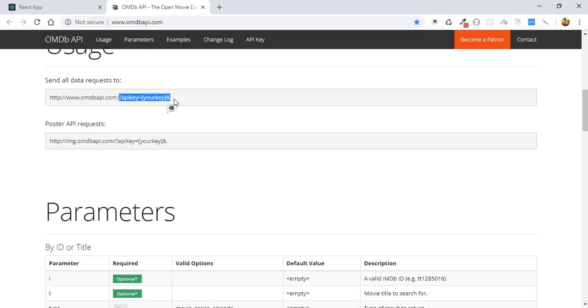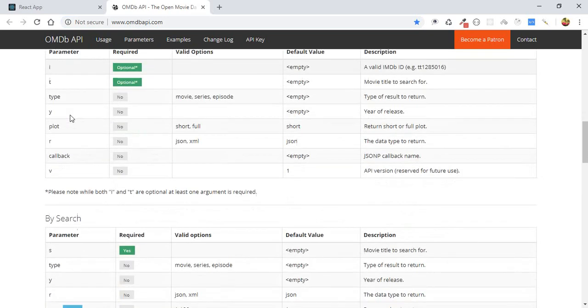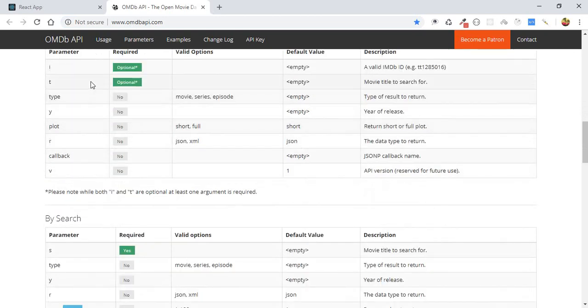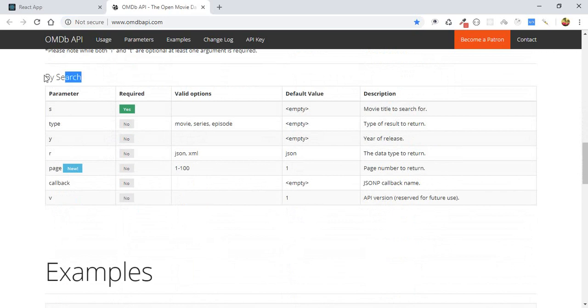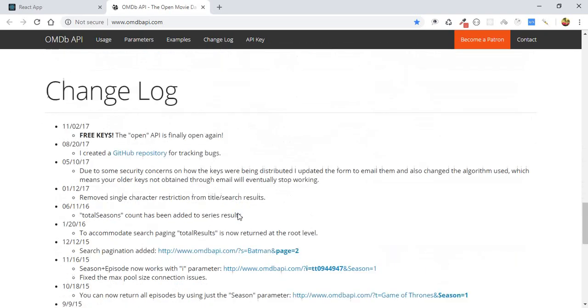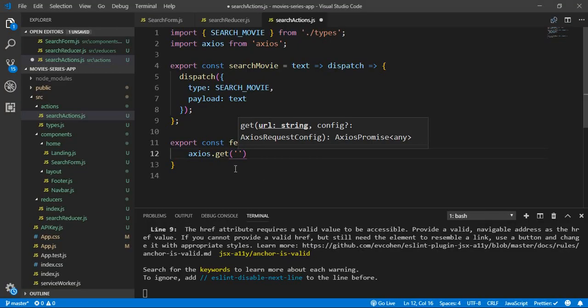After that, it takes parameters. So here are the parameters we will use. In our case, we are searching, so we will need to use this s parameter, and after this s parameter, you put the data or the text you are looking for, and then it fetches the data. So let's go ahead and try it in our code.